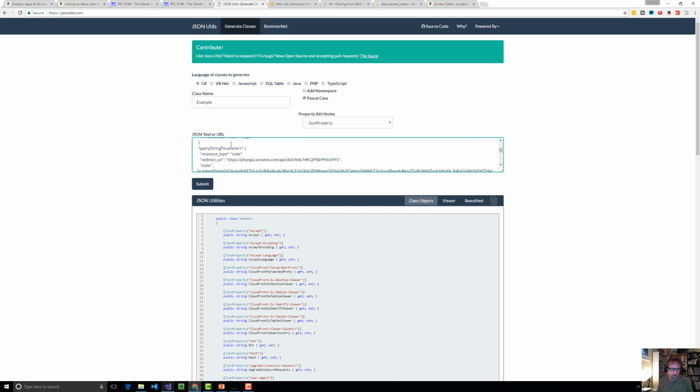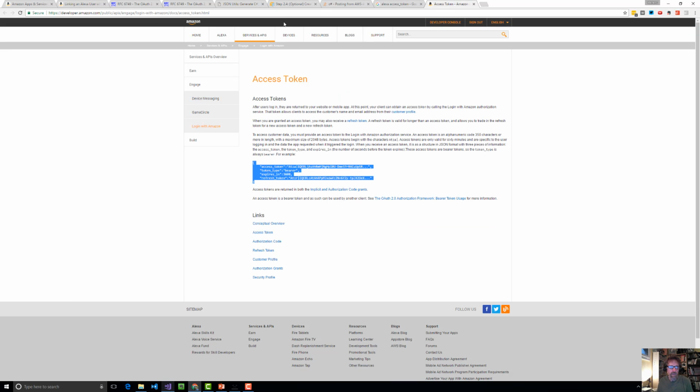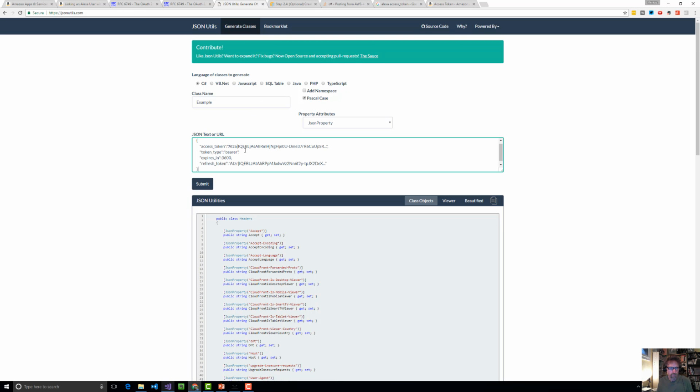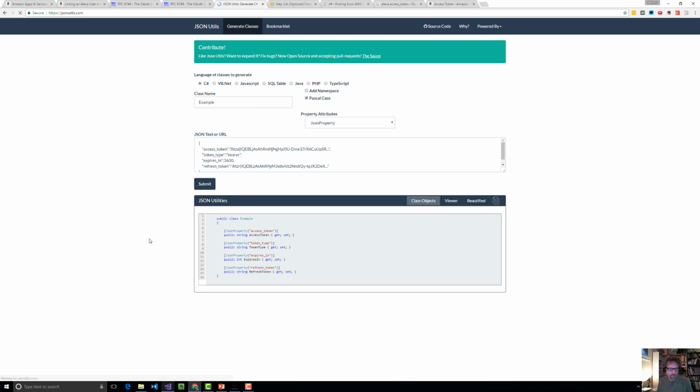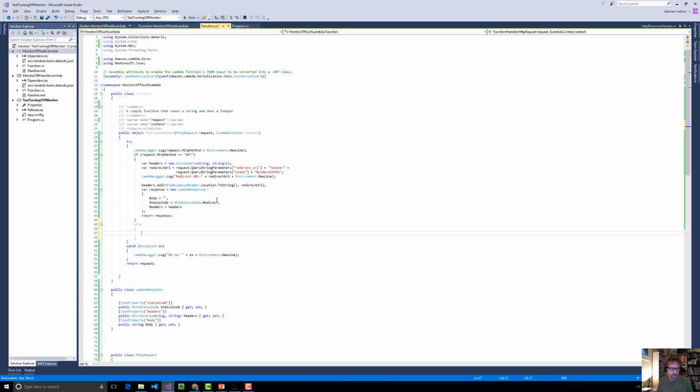Not sure what I've got there, that doesn't seem like the thing I copied. Can't be... paste. Okie dokie. Let's go to my code now, and this is my access token response.